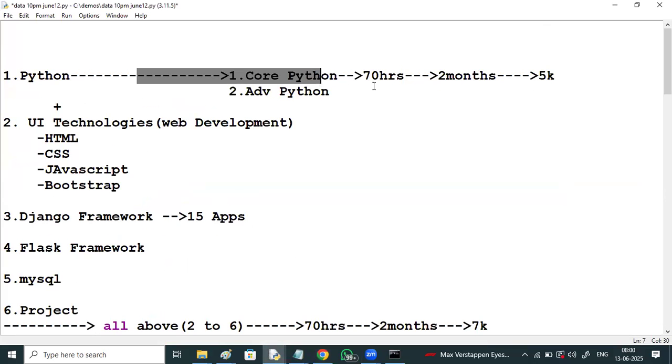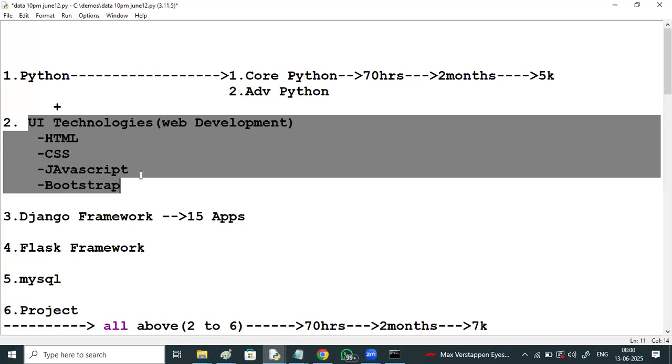So Python Core and Advanced is around 70 hours, 2 months duration, maybe 2.5 months, 5,000 is the course fee. It's an offer batch. UI technologies will be discussed for people who go for full stack.